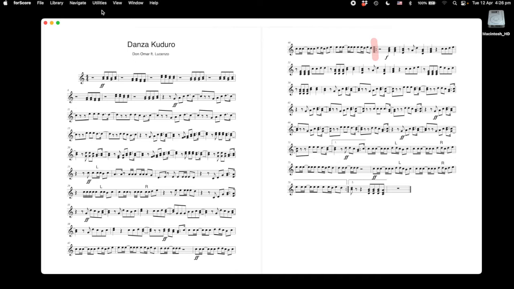Forscore is a popular music PDF viewer. With it, you can quickly create and manipulate set lists, add performance markings, and interact with other software. When paired with a Bluetooth pedal, you have a hands-free system to turn pages and step through charts.